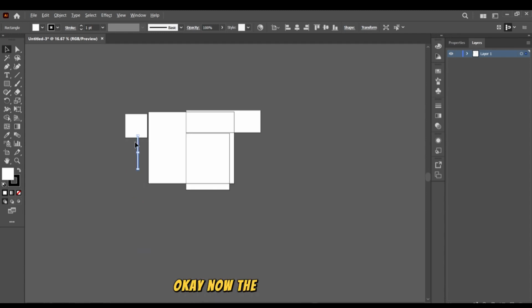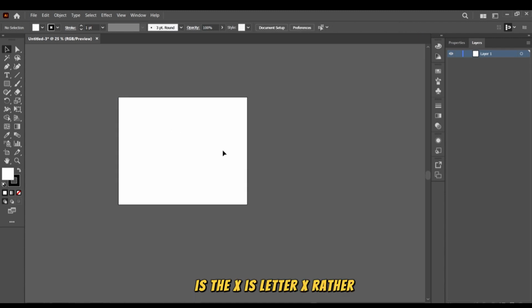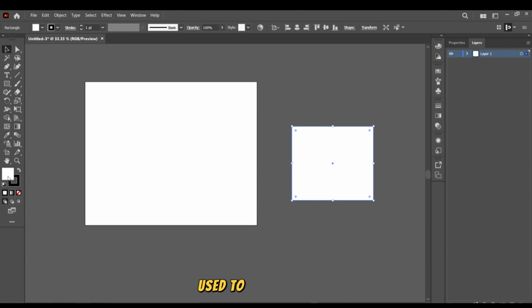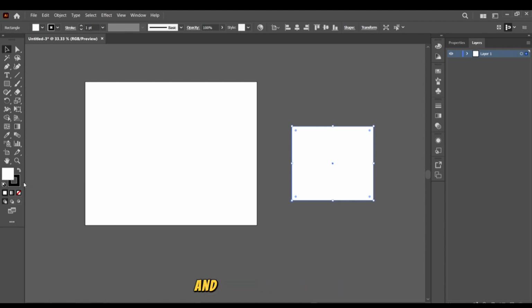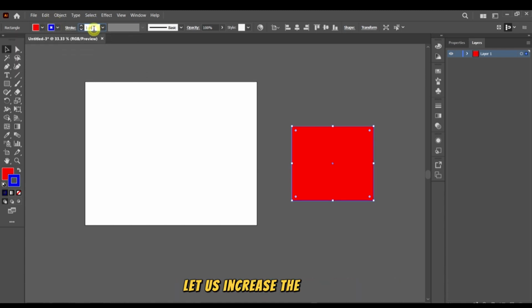Now the next shortcut is the letter X. Letter X is used to select either the fill color or the stroke color. If I hit X right now, you can see that we now have the stroke color selected. When I hit X again, we now have the fill color selected. So just keep hitting X to switch between the stroke color and the fill color. Let's assume we give it a fill color of red and a stroke color of blue, and let us increase the stroke here.